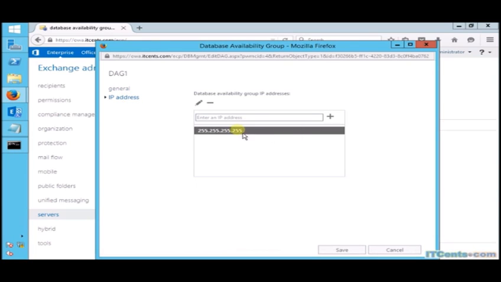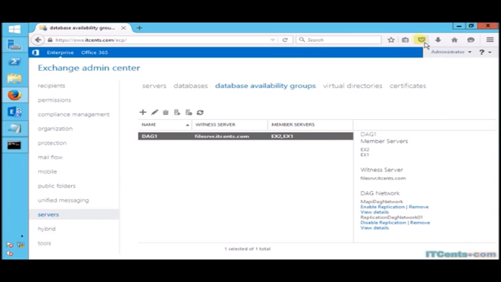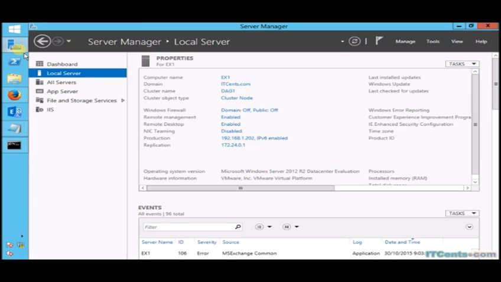And if we go to the properties of the DAG, we will see a kind of broadcast address, 255.255.255.255. This is why it's called an IP-less DAG, because no IP is required. This functionality has been added since Exchange 2013 SP1, and it's continued in Exchange 2016.